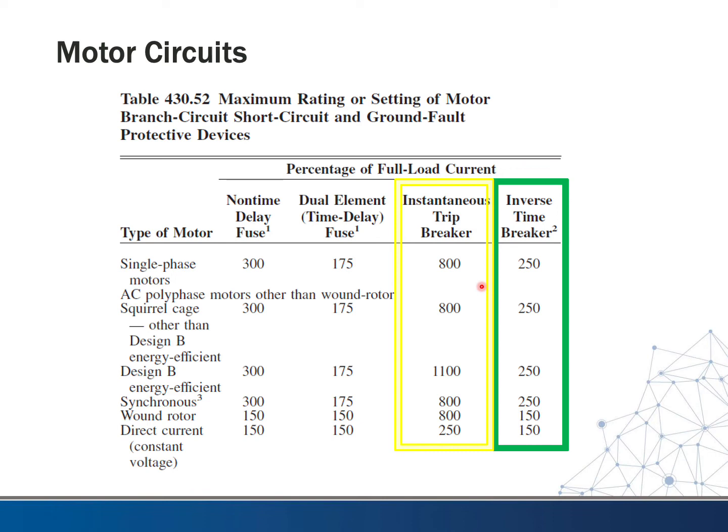So if you have a motor that you know is going to be started under load a lot, like an industrial application or something like that, you might choose to put an instantaneous trip breaker on there and size this thing up as high as you can, to 800 amps.